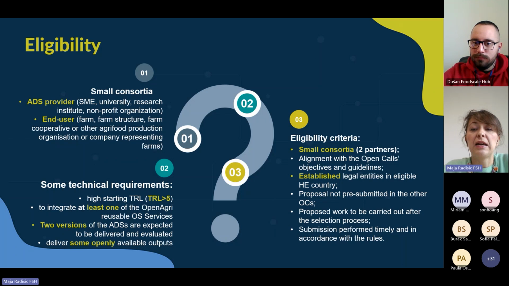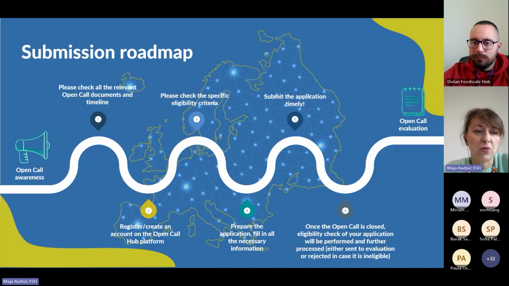At the time of the submission, entities have to be legally established in a Horizon Europe eligible country. Proposals are not pre-submitted in any other open call. Proposed work is planned to be carried out after the selection process, and submission performed timely and in accordance with the rules. This is the submission roadmap.